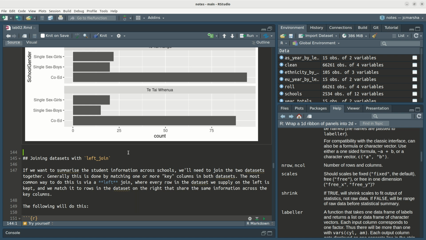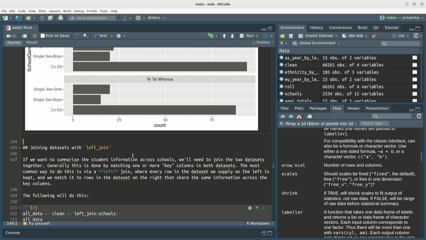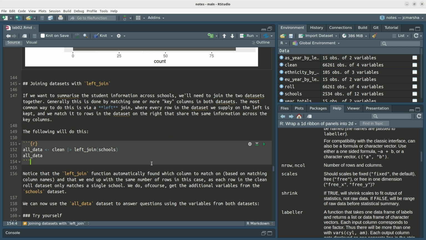Right, so that's the schools data. Now we're going to join this onto our clean student role data with a left join. You remember a left join takes rows for each row in the left-hand data set. In this case, that's the clean data, which is our school role data, where each row is the count of students in a particular school, level, and ethnic group. We're going to join that to the schools data.